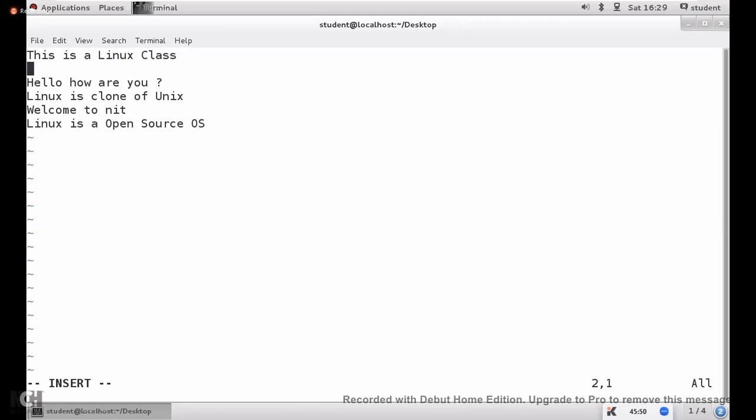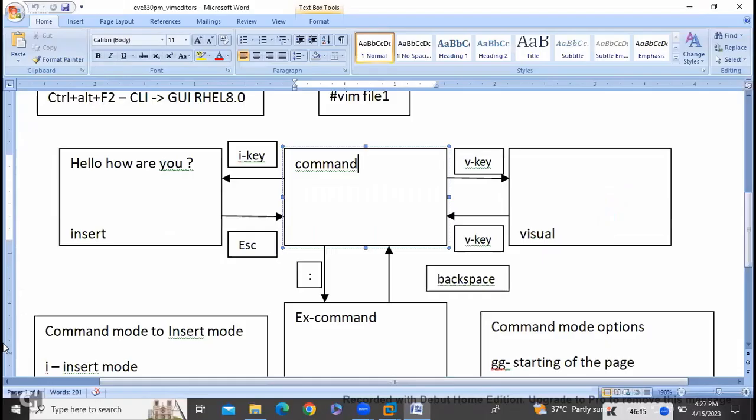Right? So Linux is a POSIX operating system. POSIX means portable system interface. Linux is a POSIX operating system. So I hope you got it, guys. Escape back to command mode. Simple, guys. Those kinds of options we are going to use frequently to go from command mode to insert mode.